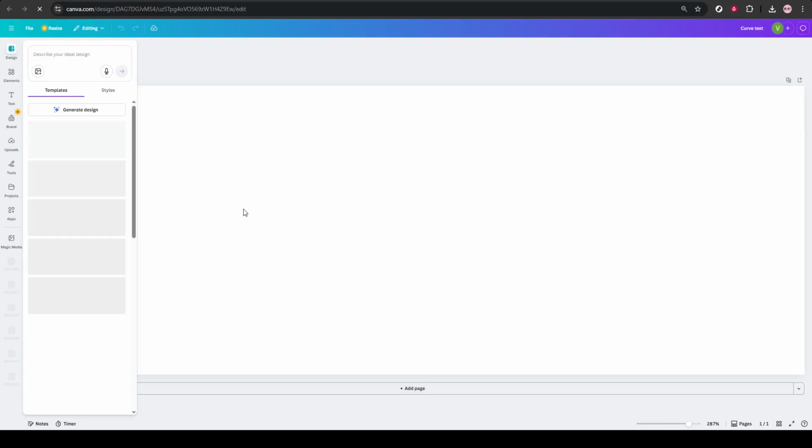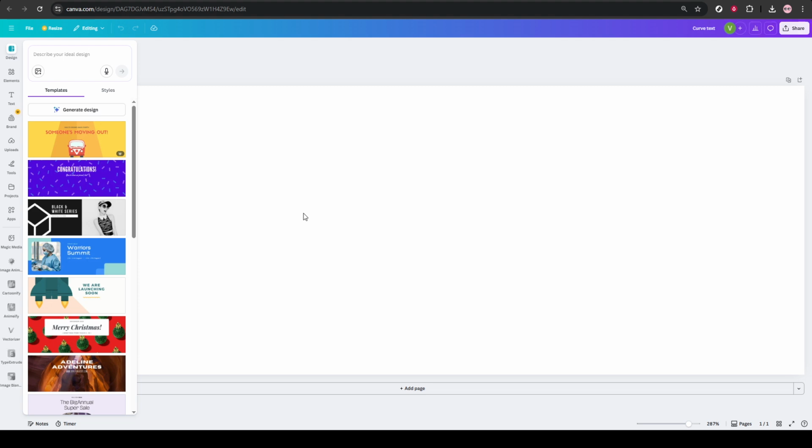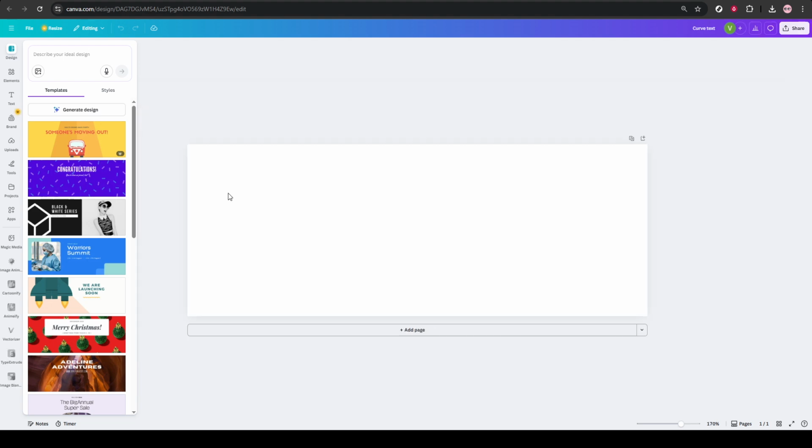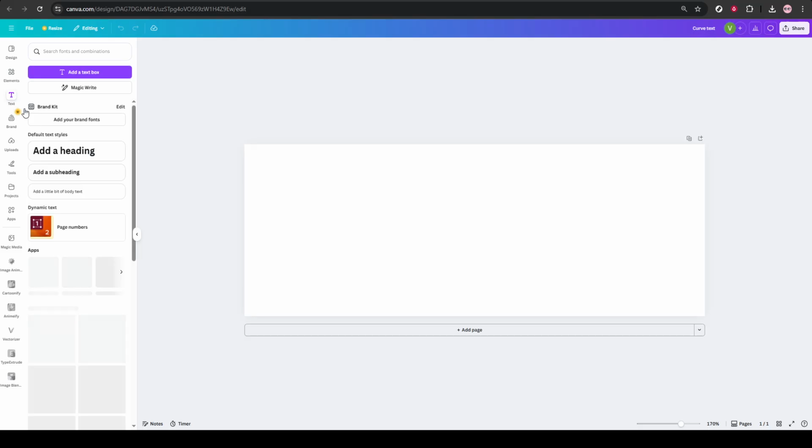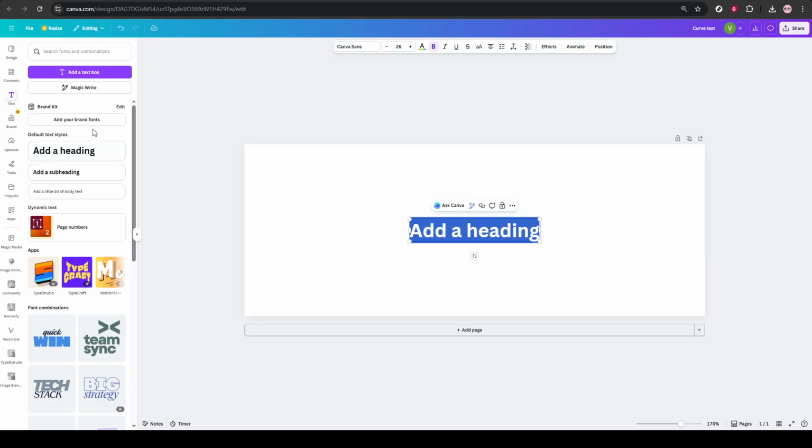Add a text box to your design. You can do this from the text option in the toolbar, selecting a heading, subheading, or body style depending on how prominent you want the words to be. If you like shortcuts, pressing T drops a text box onto the canvas instantly.